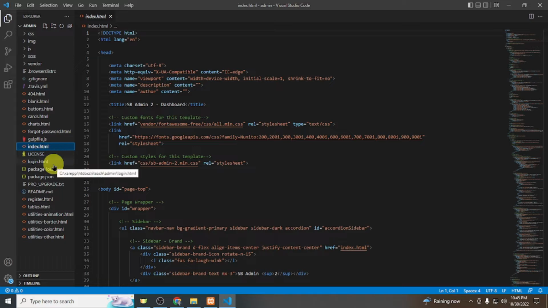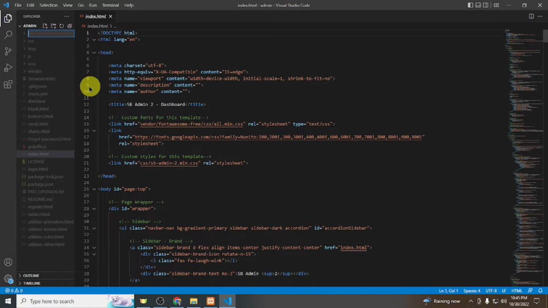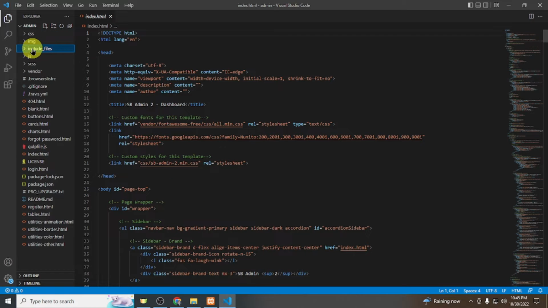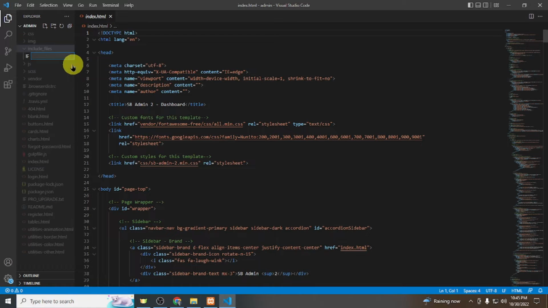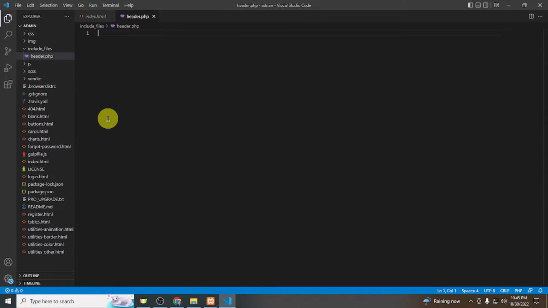So now we are going to create a folder here under the admin, where we will create the include files. Under the include files we are going to create 4 files here. So we'll create the header.php. Under the header.php we're going to get the header of our application.